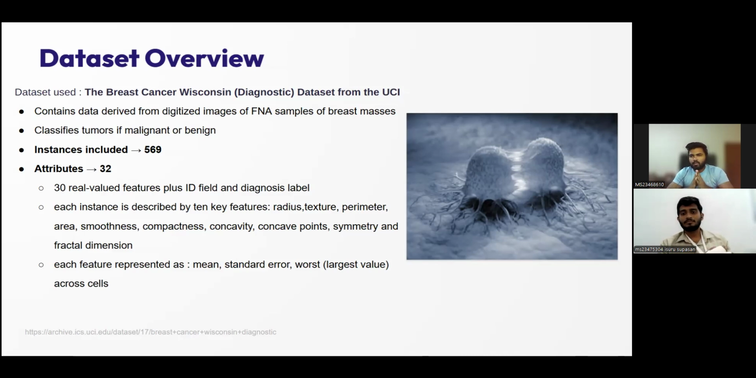This dataset contains data derived from digitized images of fine needle aspirate samples of breast masses. The objective of this dataset is to identify whether the tumor is malignant, which stands as bad, or benign, that is good. So that's the objective of this dataset.